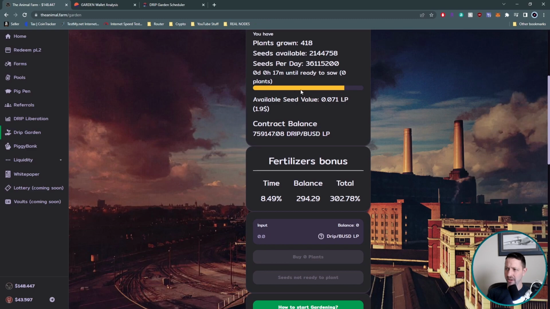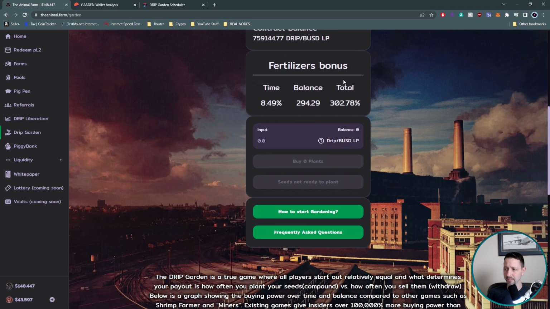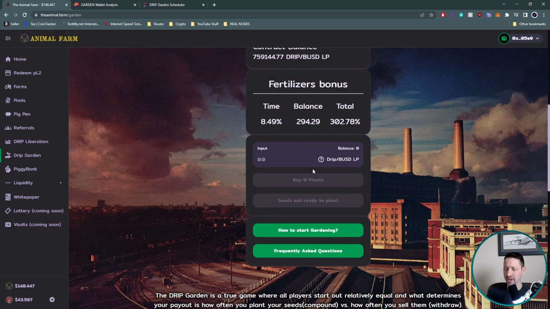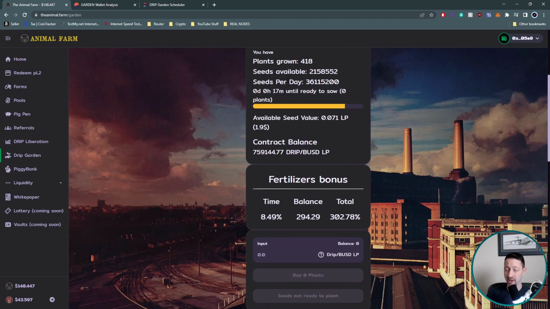So when I come in here, I have no plants ready to sow yet, or to plant or to generate from the seeds. So that's what that means. I have 17 minutes. You can see that right there. So nothing's ready yet. But when it becomes ready, it will show that I have one plant available. And I will come down here and it will actually say compound. So right there where it says seeds not ready to plant, that'll basically let you come in and you'll compound, and that will take whatever's available and you will end up with a new plant.